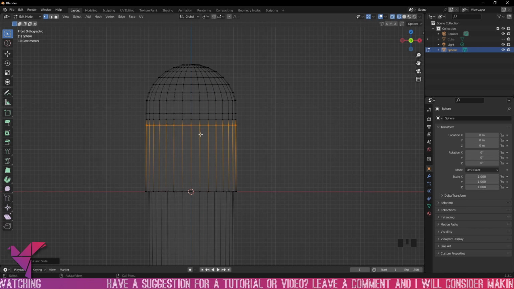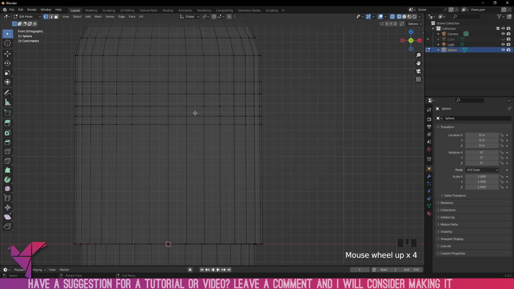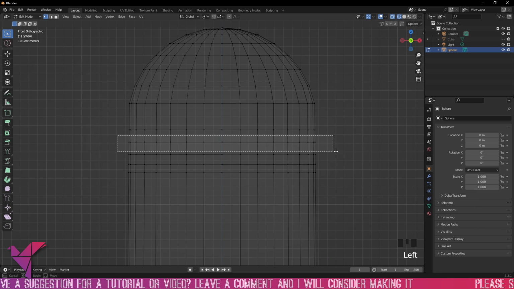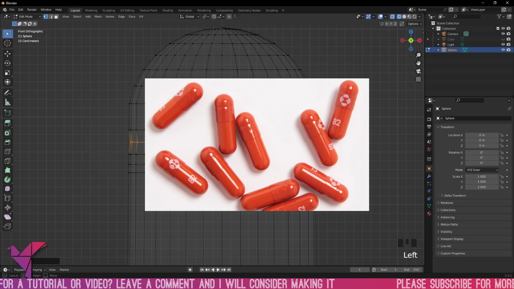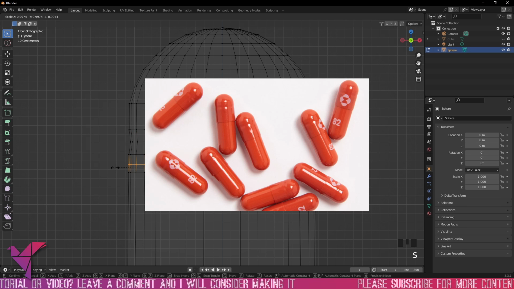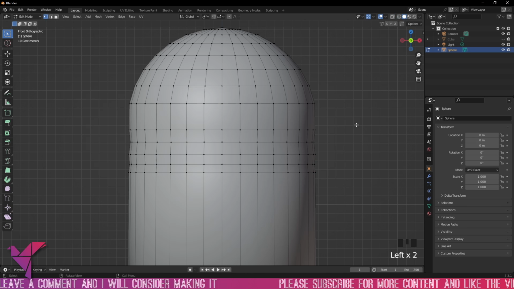We're just going to add a few more loop cuts at the top, and we're going to select those lines and scale them in a bit. If you've seen the pill capsules in real life, they kind of have these dimples, because it's one part of the capsule going into the other.